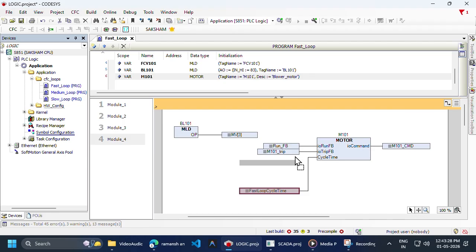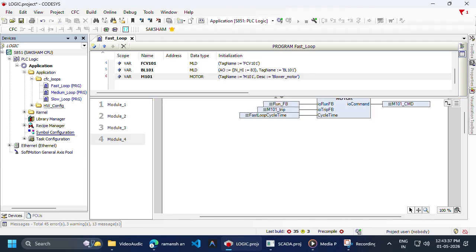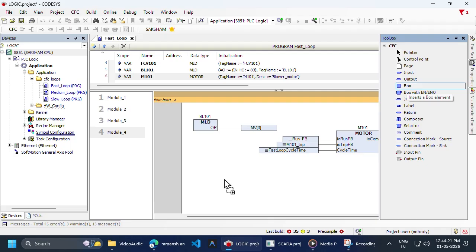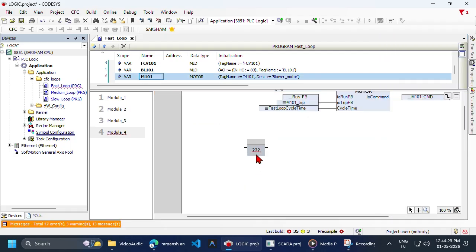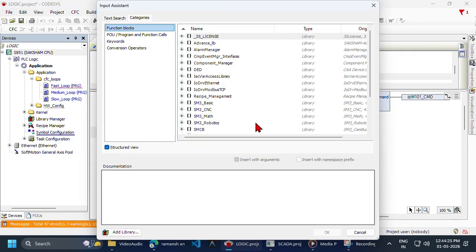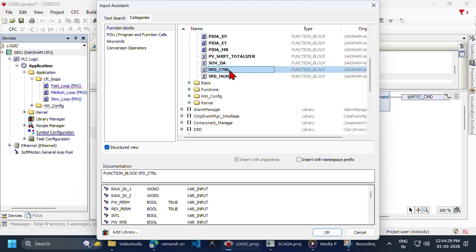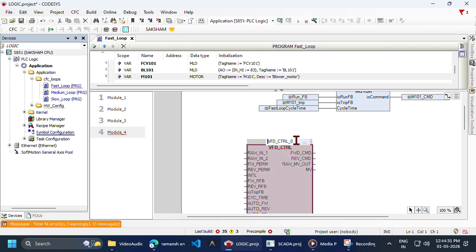Now let's configure the pump control. Here we will use a VFD control block with PID functionality to maintain the desired flow rate. Drag a box into the program and click on the three dots, navigate to advanced VFD control. Then click OK. Rename the block appropriately and press enter.